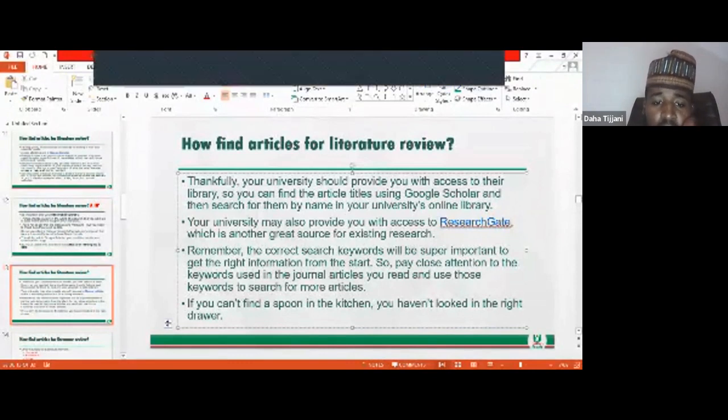So remember to use the correct keywords. It's very important. So pay close attention to the keywords used in journal articles you read, and use those keywords to search for more articles. If you can't find a spoon in the kitchen, probably you didn't look at the right drawer. That is just it.